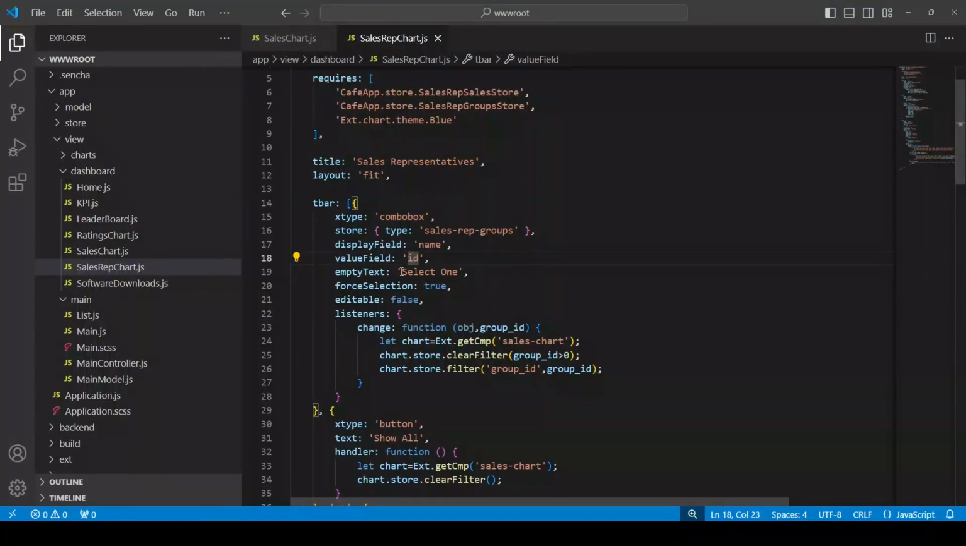And then if nothing is selected, I'm just showing this text, select one. I'm forcing a selection, and I'm saying that it's not editable. By default, combo boxes in Ext JS can be edited, which means I can enter some different value. Since I only have 3, I'm asking the user to always select, do not type. And then I am adding a listener. Listener is an event. I'm checking for the change event.